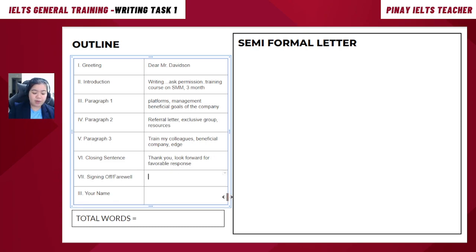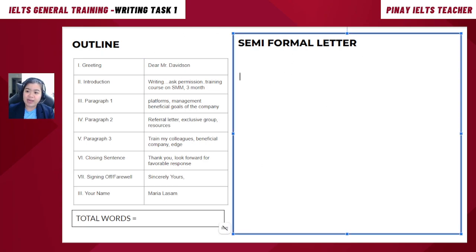Sign off or farewell, I'll just say here, sincerely yours. And then my name should always be a full name because this is a semi-formal letter. Okay, now that you have an outline, it already shows you the gist or the overview of your letter. You already know you're writing to Mr. Davidson, you're asking permission to join a training for 3 months.